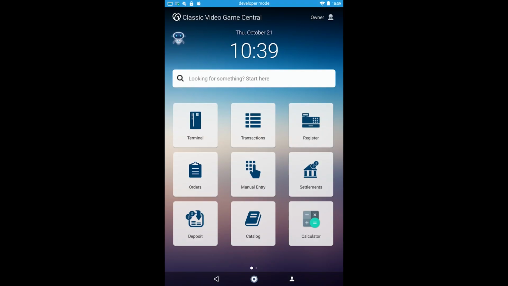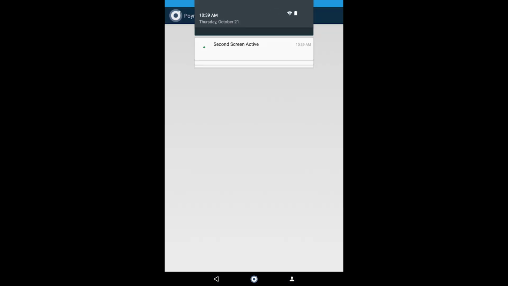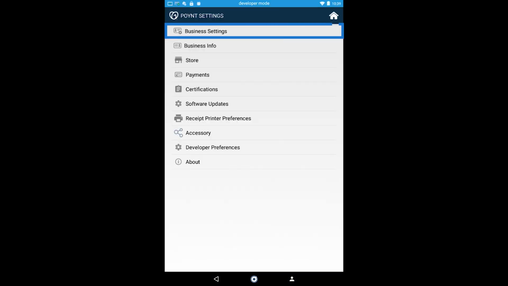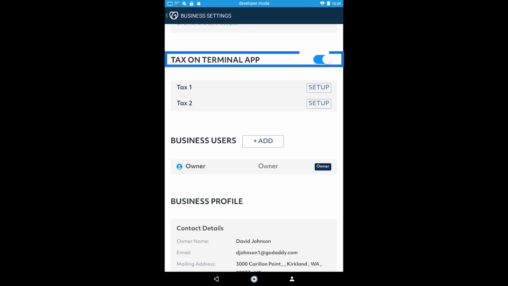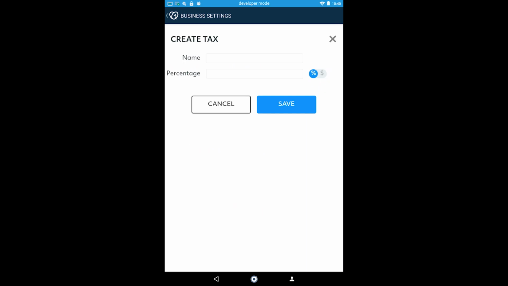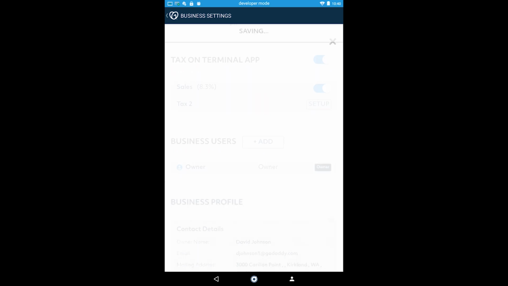Now, let's look at how to set up taxes for the Terminal app. Taxes for the Terminal app are set up in the business settings. Swipe down twice from the top of the home screen, and then tap Settings. Tap Business Settings, scroll down to Tax on Terminal app, and turn it on by moving the slider to the right. Tap Setup next to Tax 1. Enter a name for the tax, a percentage or fixed amount, and then click Save.